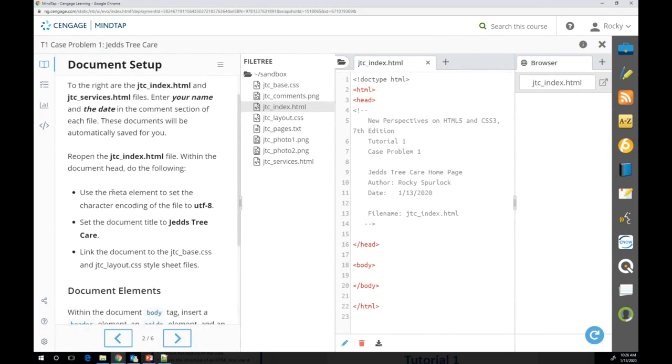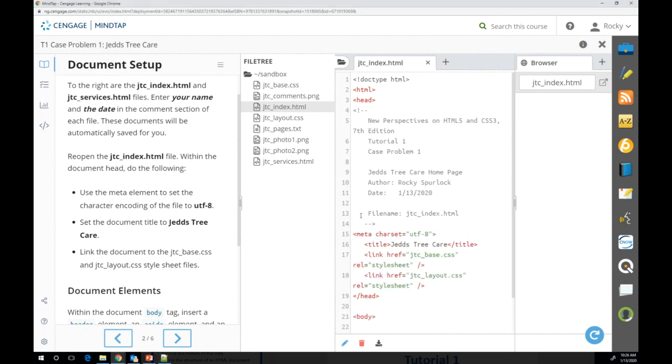within the document head, do the following. I'm going to use the meta elements to set the character encoding to UTF-8. We'll set the title, and then I'm going to link the documents to the external style sheets. So like I said, I'm just going to copy and paste this from my solution file. All right, so I set the meta character set, as we talked about. The title, Jed's Tree Care, and then I've linked it to the CSS.